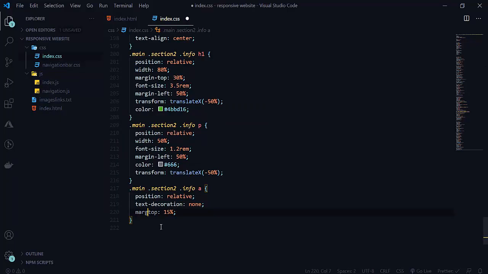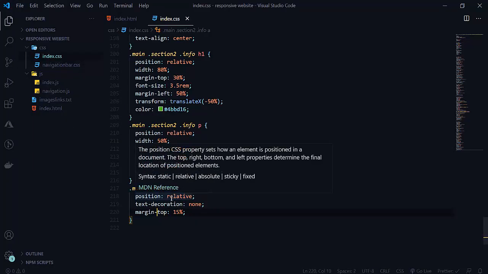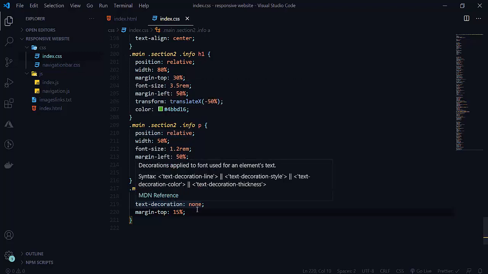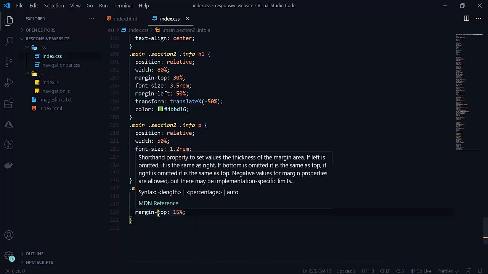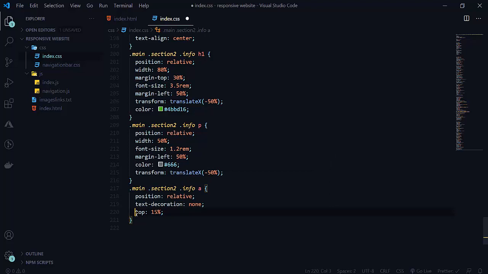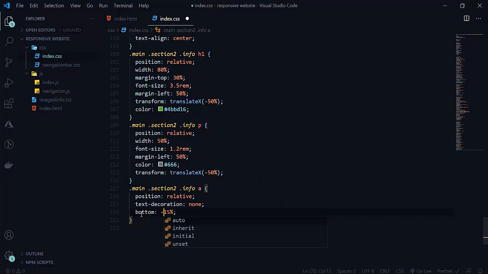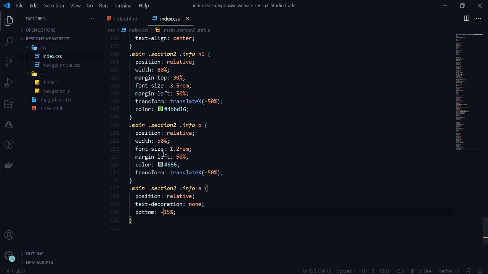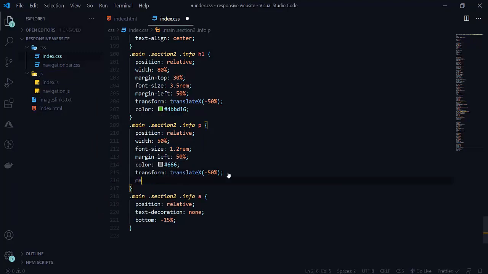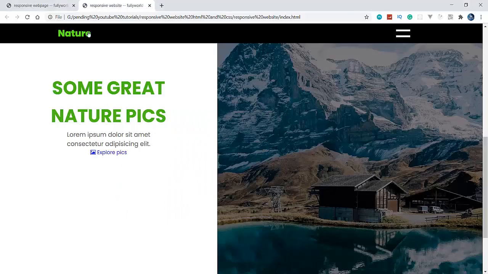Top is not margin-top, as position is relative here. Margin-top is also not working. Let me apply bottom here. Bottom to minus 50%. Will it work or not? It should work. Why is it not working? I will apply margin-bottom to 15% here. Yeah, now it is working.